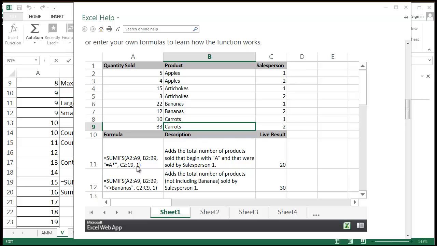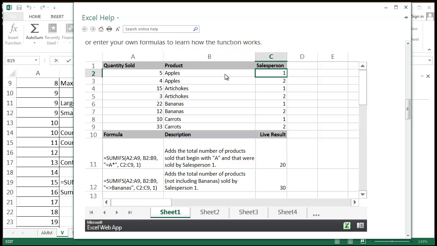Then you have the second criteria range, which is C2 to C9, and the criteria is number 1. So it will count the number of products that begin with the letter A from salesperson 1. As I said, this is a bit complicated, so don't worry if you don't fully understand this. This is a bit more advanced, but I assume that it is very useful, since the IF functions are widely used in Excel later on. Okay, great.